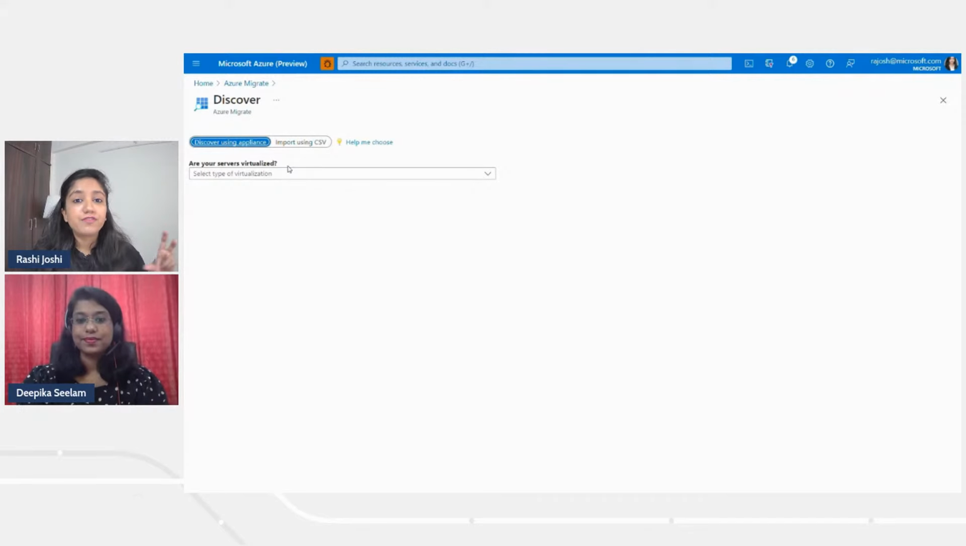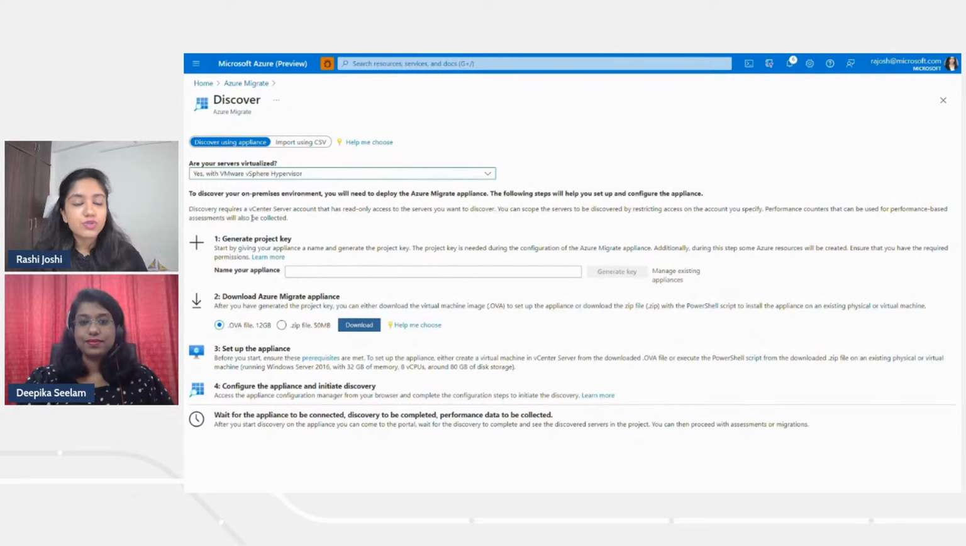You can mention if your servers are virtualized via VMware, Hyper-V, or they're just physical servers or servers from another cloud. For this, I'll choose VMware vSphere. The first step that you do is generate a project key. Now, this project key helps connect the appliance, which we'll shortly talk about, to your Azure Migrate project. So I'll give this appliance a name and click on generate key.